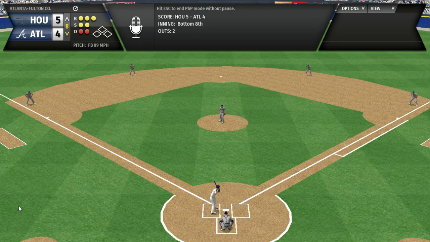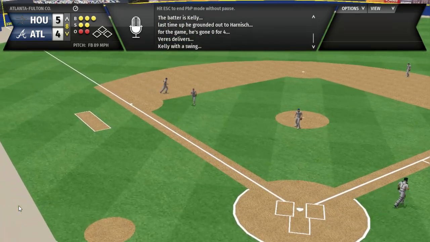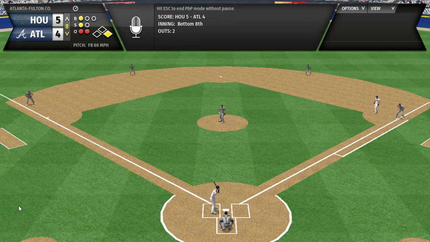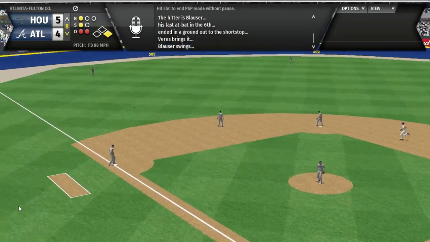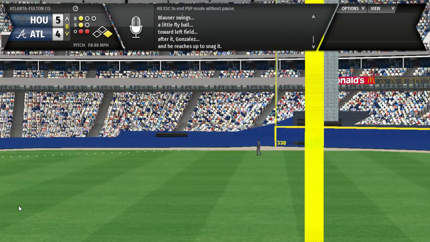2 outs now. Still in the bottom of the 8th. Veras to Roberto Kelly, and there's a ground ball short of third. They're not going to be able to get him with that kind of speed. Cedeno picks it up and holds it, eats it. The tying run is at first, 2 down, bottom of the 8th. Veras to Blauser, and he hits it deep, but playable. Left field, caught. And it's still 5-4 Houston over the Braves on the road.